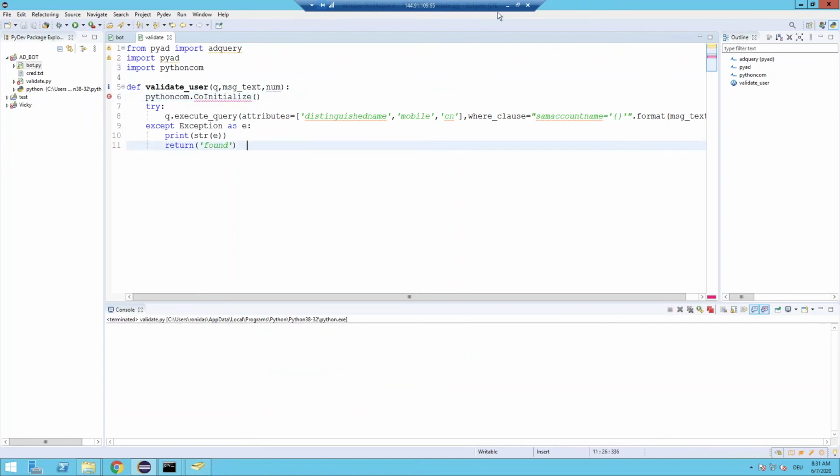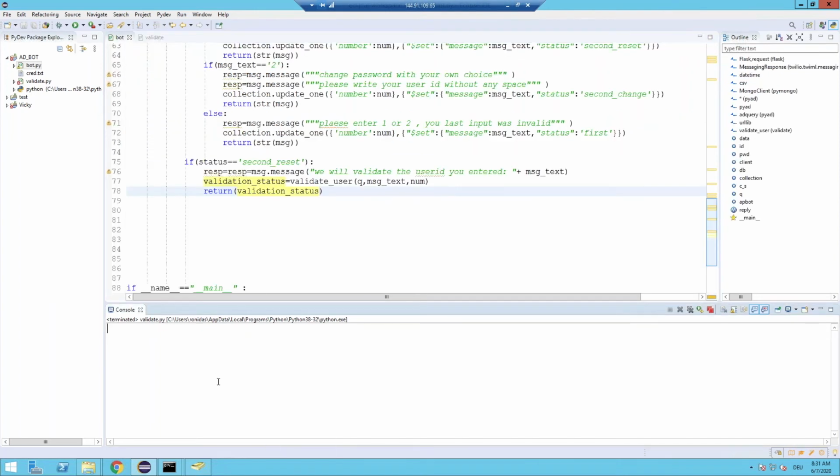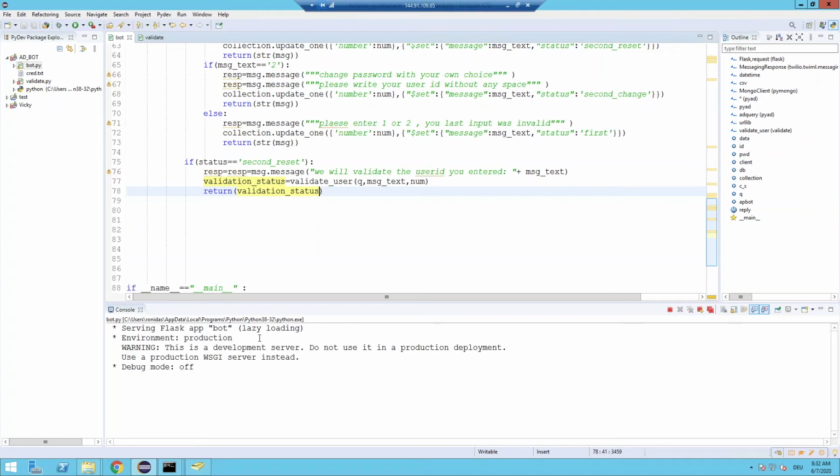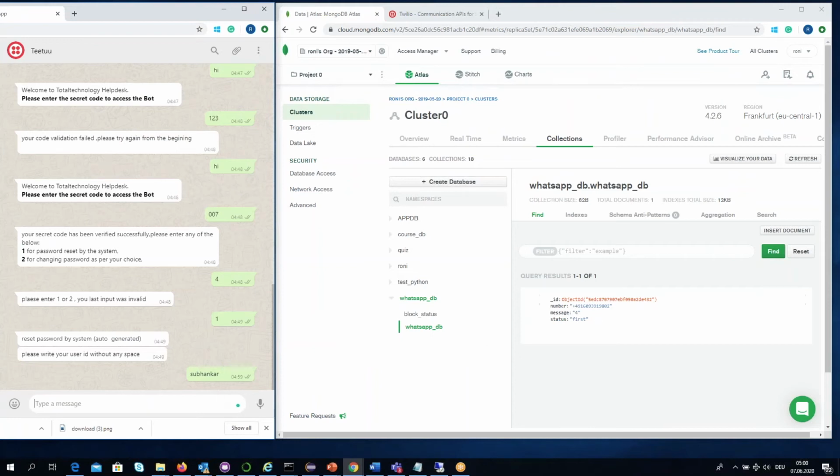Terminated. Let's remove this. Okay, it's working. Fine. So we'll try to enter Shubhankar again. Let's see.